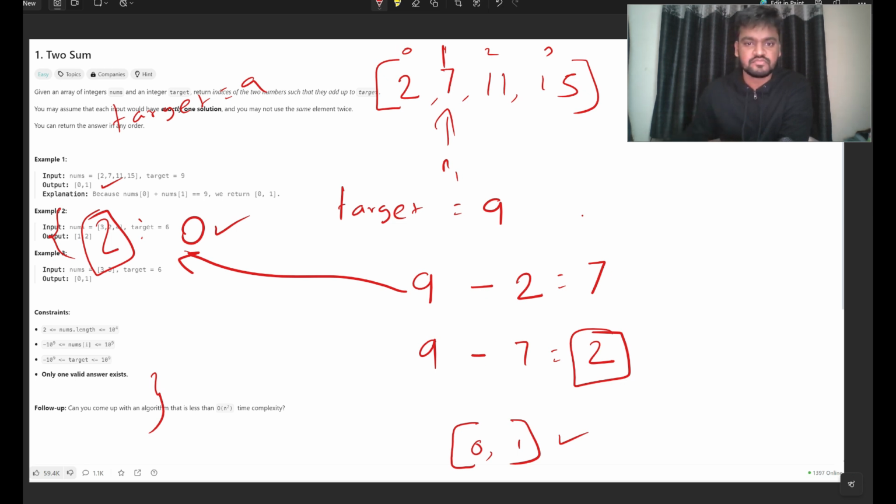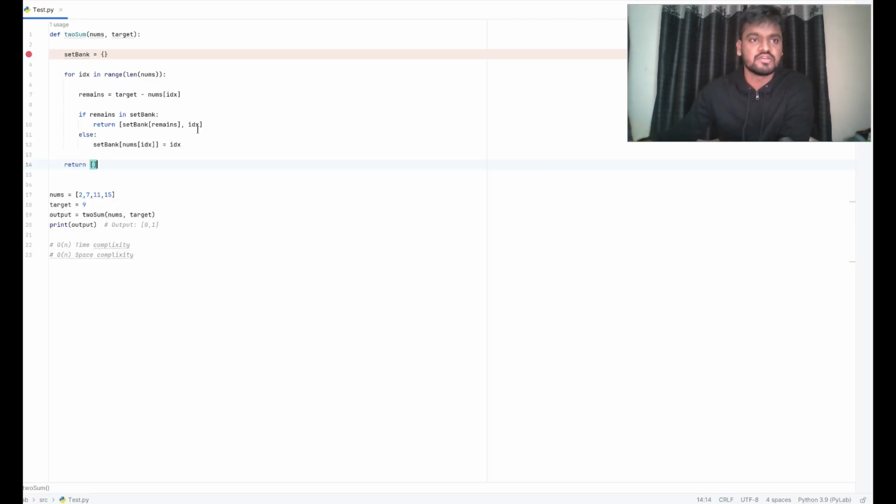So that's it. We came to PyCharm, and we have our code ready. This is my twoSum method, and this method is going to have two parameters. One is nums, a list of numbers, and another one is the target. And I have a set bank. The set bank is going to store the hash map values, and I have one for loop. This for loop just iterates over the indices of nums.